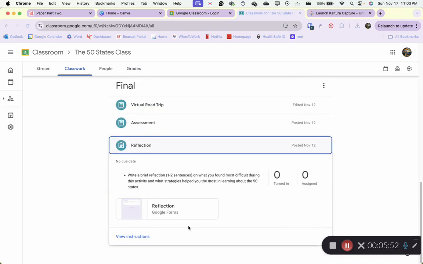And then a reflection. I made a reflection for them. It would be: write a reflection, 1 to 2 sentences, on what you found most difficult during this activity and which strategies helped you most in learning about the 50 states. So they would tell me what helped them, what didn't help them, and what I can improve on, like what more things they could have, or what things didn't really help them, or what could really help them. So basically that's all I have.